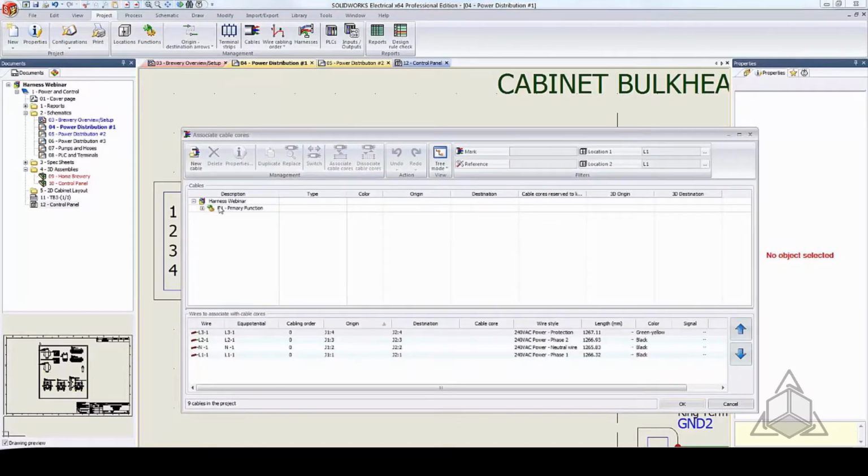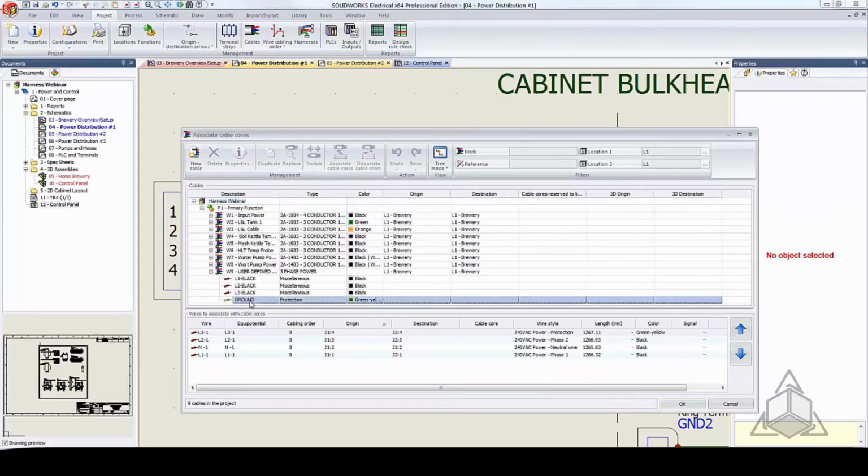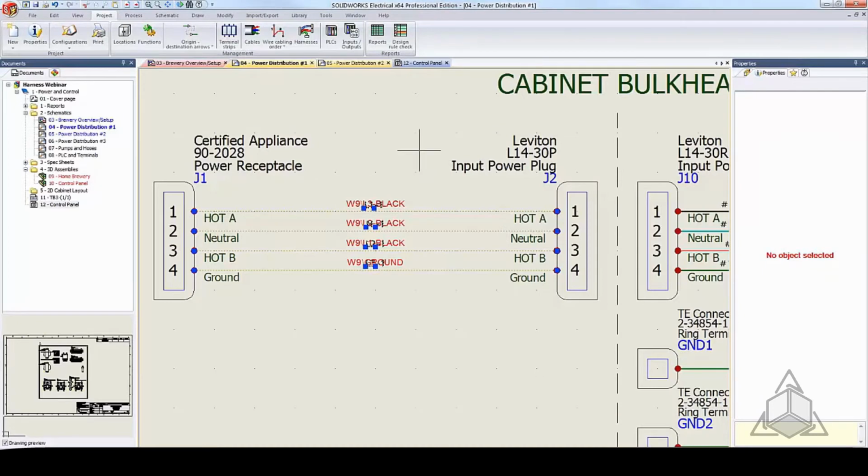All right. This brings up our associate cable core window. From here, I can see what cables I'm planning on using internal to this project. I can also go find a new cable. For this, I want to define it as my user-defined power cable. I'm going to make sure that my ground is matching my ground first. I want to make sure that protection matches my protection wire style. I'll go ahead and associate those. And then for my remaining wires, I'm just going to do a group selection and go ahead and associate those cable cores. All right, I'll go ahead and hit OK.